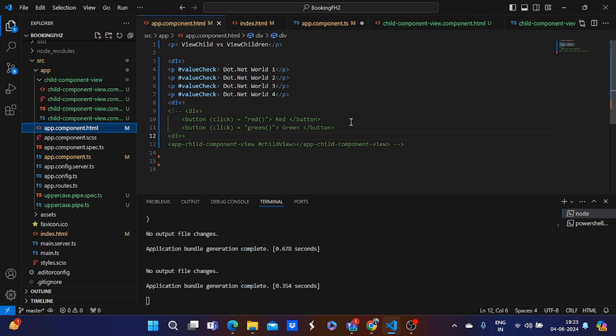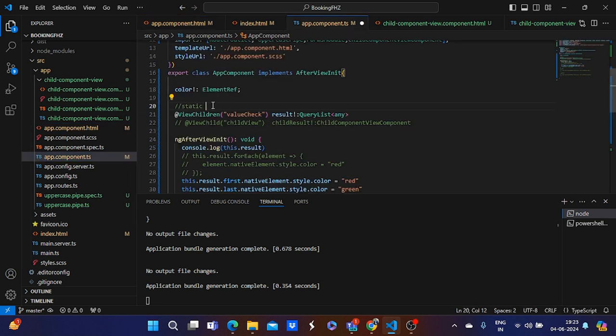The static keyword can be used as a second argument in ViewChild or in ViewChildren. I am going to take only the example of ViewChild because the same thing you can apply to ViewChildren. So we will see the static keyword and its use.